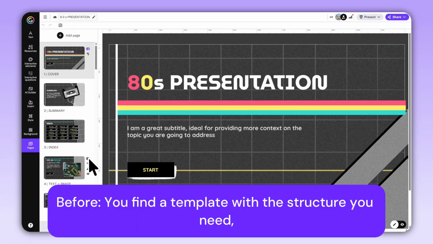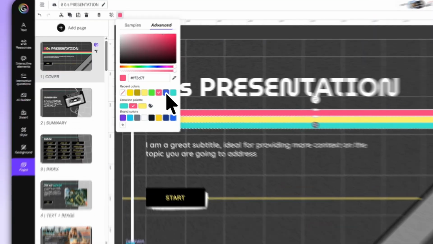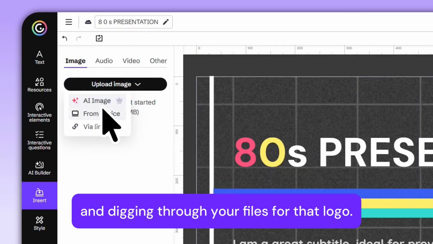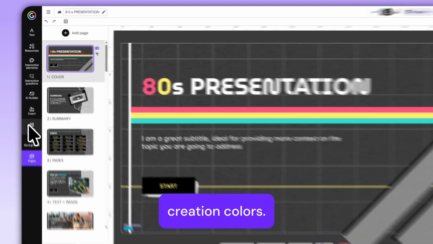Before, you find a template with the structure you need, but it doesn't look like your class, organization, or brand. Now you're changing colors one element at a time, reformatting headings, and digging through your files for that logo. Let's genialize that. First, creation colors.